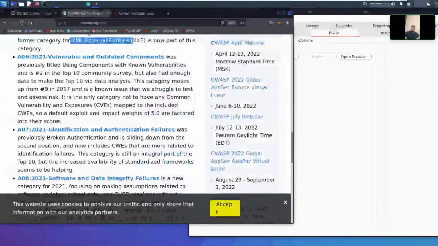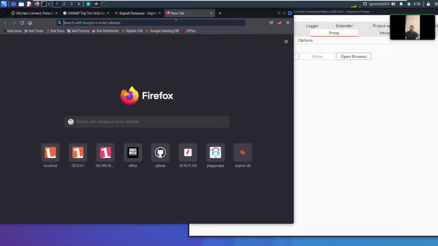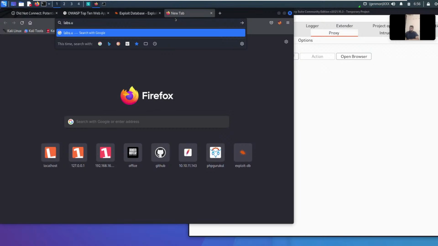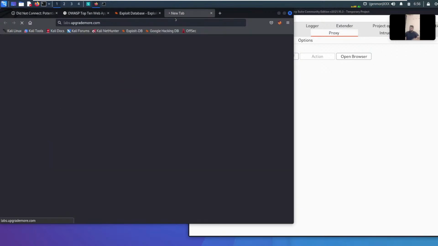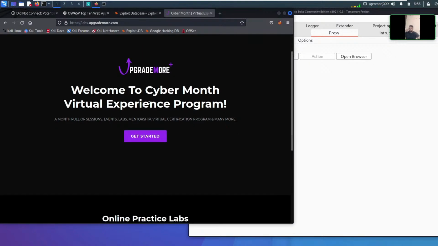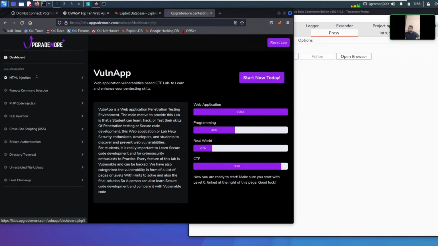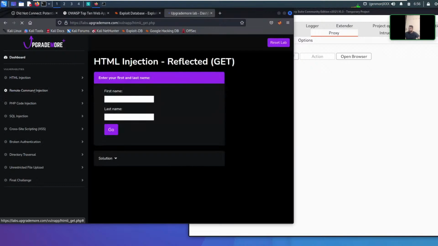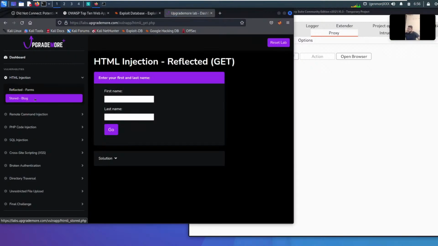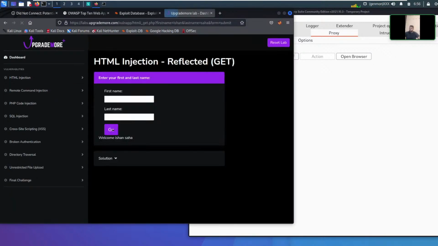Oh yeah, let me show you something. This is the virtual experience lab that I was talking about. We go to the VulnApp section. Here you see HTML injection, remote code. We'll start with just a basic reflected one. This is first name, and here you go: welcome Ishan Saha. It shows like this.